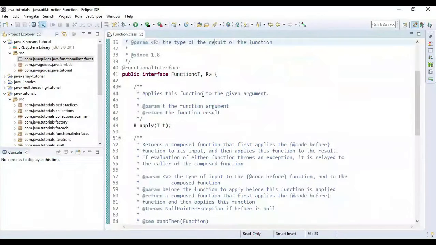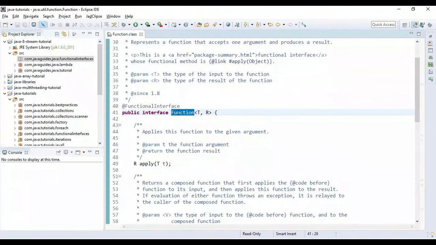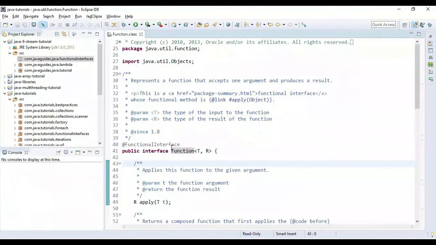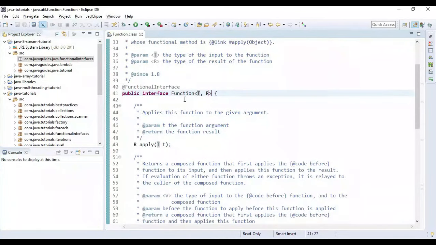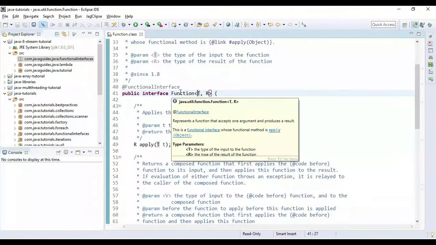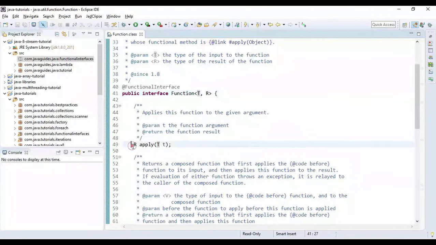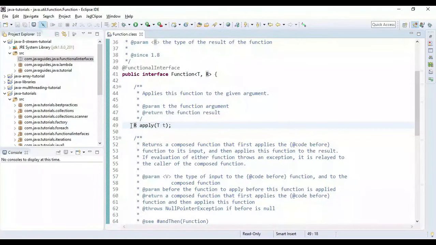Let's see the internal implementation of the Function interface. This interface is annotated with the @FunctionalInterface annotation, and this is a generic interface. Look at here, T is the type of the input to the function and R is the type of the result of the function. As we know, the Function interface is a functional interface, it has only one abstract method, that is apply. The apply method accepts a single argument and returns the result. And we can use a lambda expression to implement the Function interface.